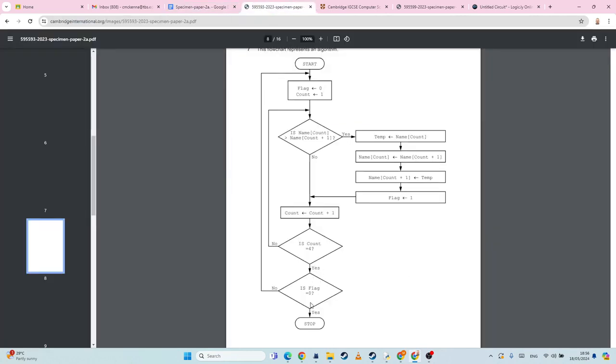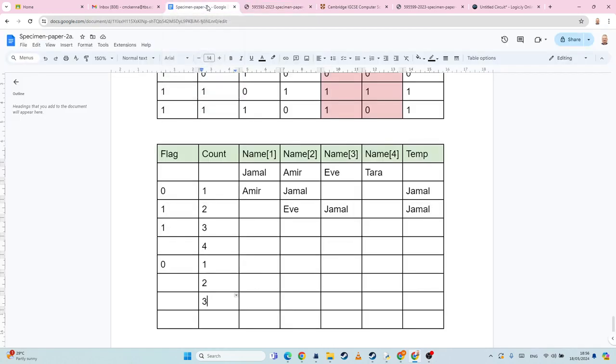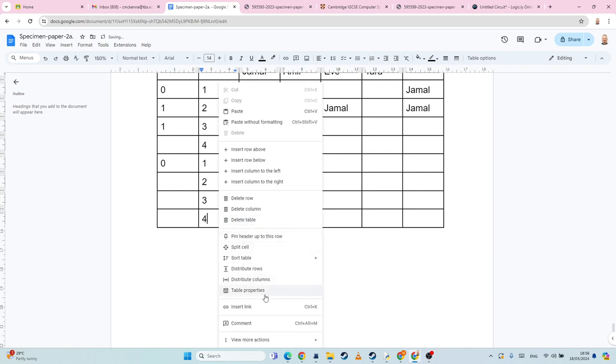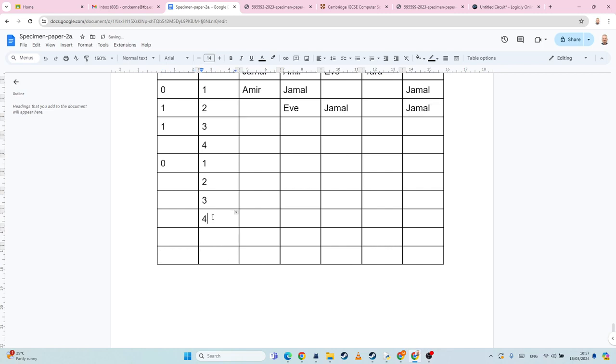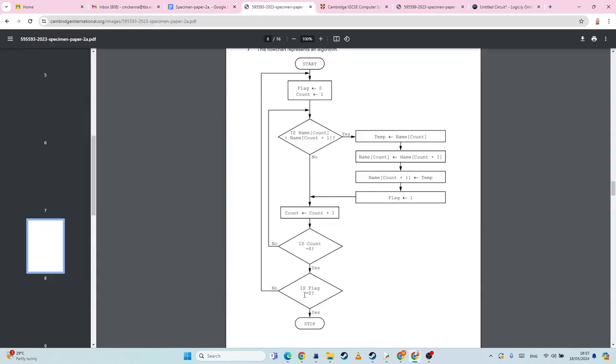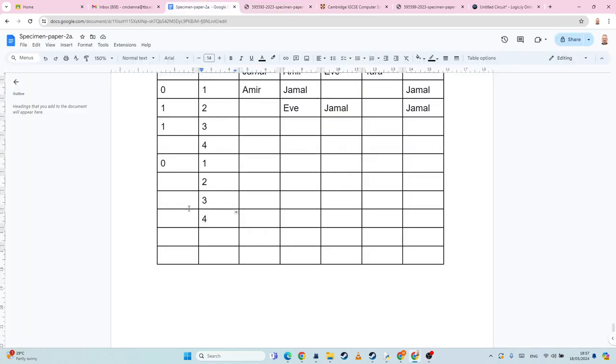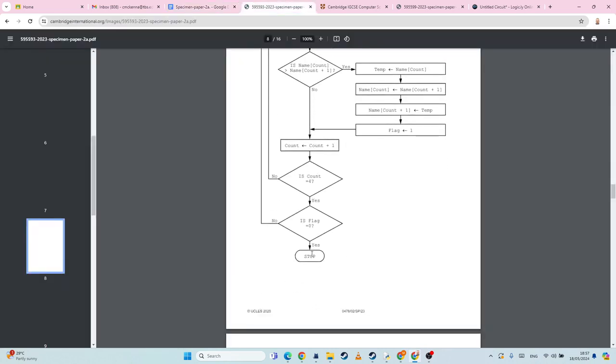Is the flag 0? Is the count 4? Nope. So we go back again. So 3. So is Jamal bigger than Tara? And again, we compared that last time around, so we know that it's not. So the count goes up to 4. I need to insert some rows below. There we go. Okay, so the count goes up to 4, which means we stop, we come down to this one. Is the flag 0? Yes. Well then, that means I don't need to add those lines, that means we've got to the end of our program.